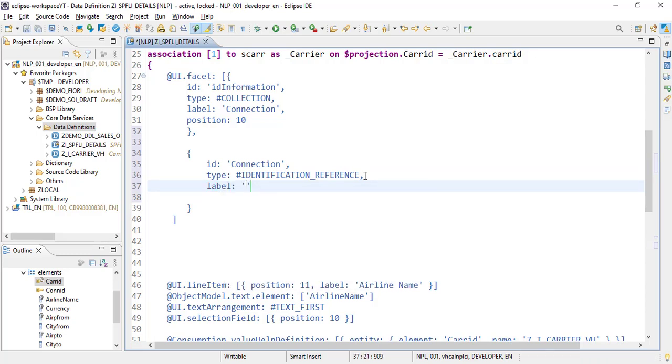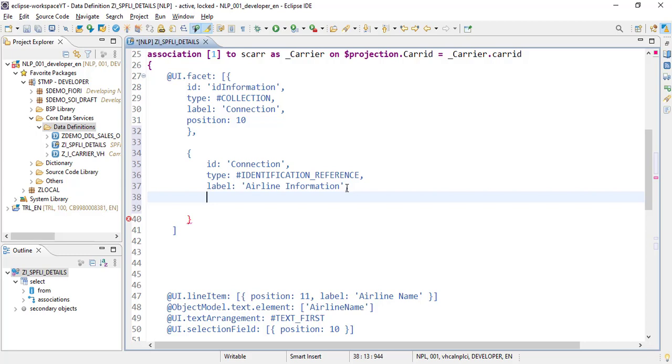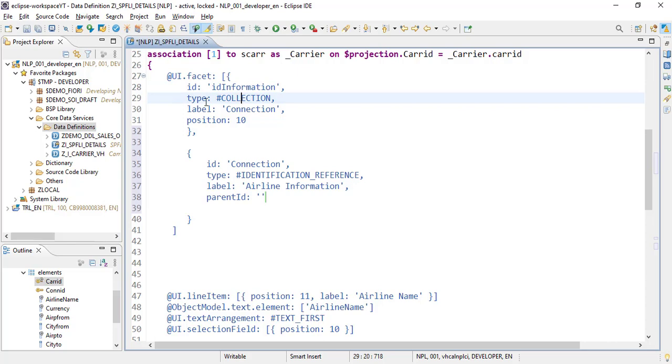We will be showing airline information. Then where will this group be added to? For that we need the parent id, and for this group our parent is this collection facet. So copy this id and put it here.